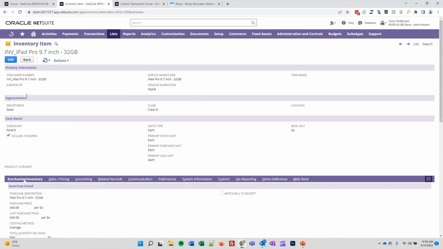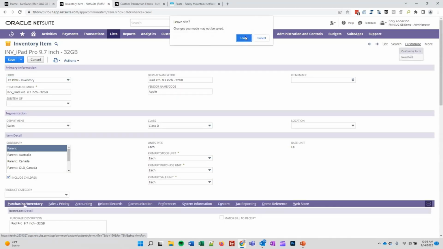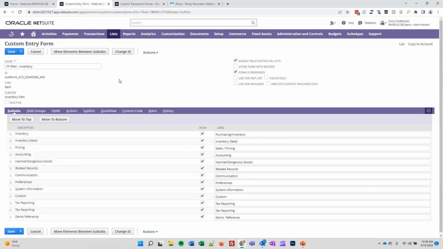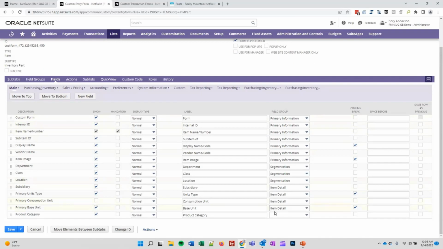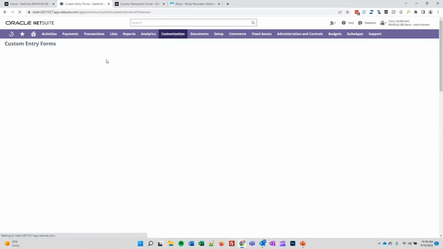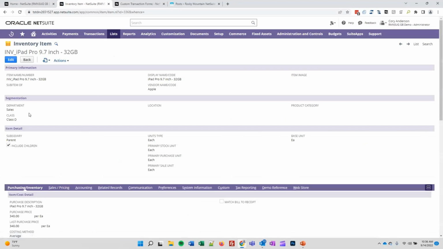Now, if I wanted to move it to the segmentation, let's do that. Thank you for that point, Margie. So we'll go to fields. We're under the main subtab. Here's my product category. I want to put it in segmentation. See, it plops it up there with the other segmentations, and then I hit save. And we'll go back to our item record, just to make sure it did what we want it to. So now our product category is in the segmentation item group, field group.